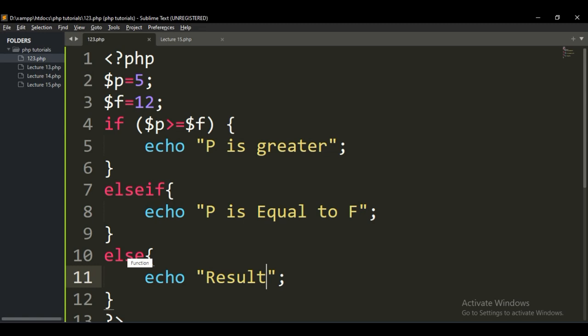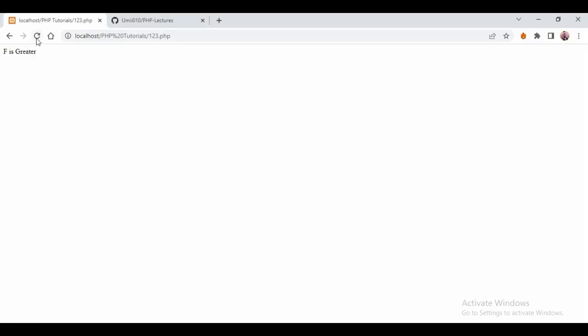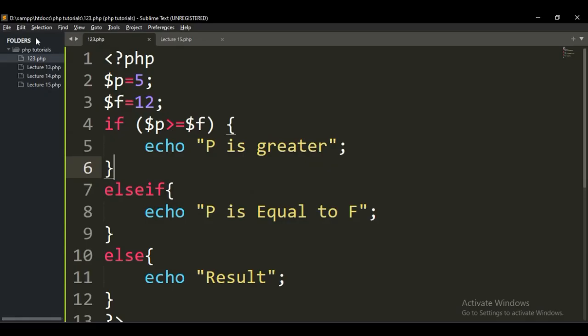Now let's run in the browser and see the different conditions. First of all, we need to check whether p is greater than f. If p is greater than f, then run this if part. Let's see which condition will run here. Okay, parsing error, expected token. It is returning some error. Need to check where it is. Oh, I hope I did the mistake in the else part.